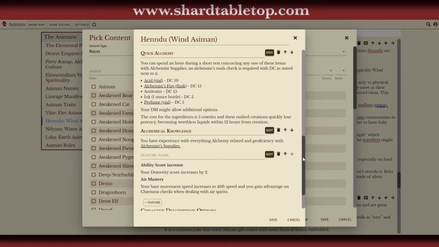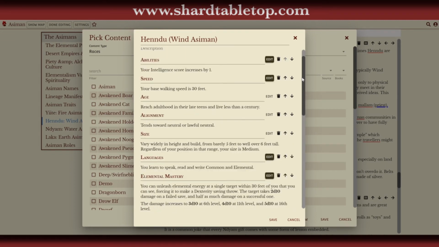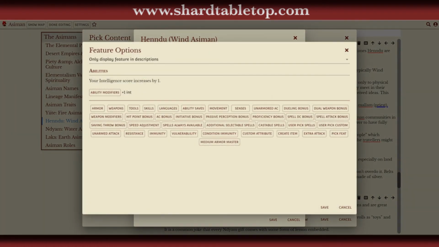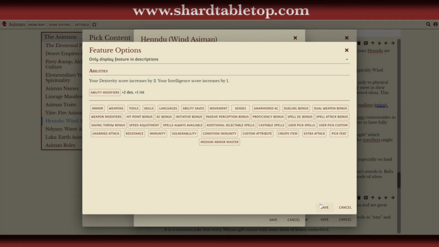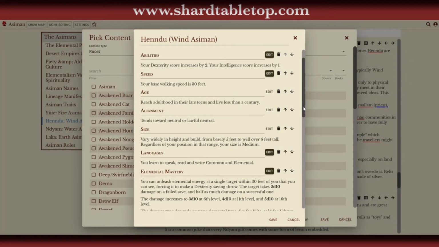Makes sense for the wind to be fast, swift. So dexterity is going to get the increase here. Again, I like seeing these all in one block rather than adding a separate ability for the subrace. And so what I'm going to do is go put this here and say +2 and save it. So that way you know what you're getting. Save. We're done with that one.